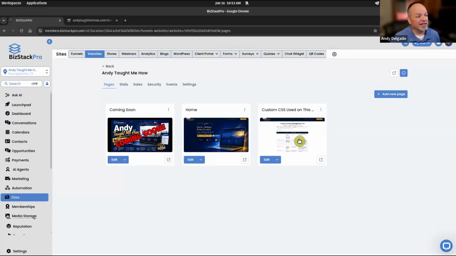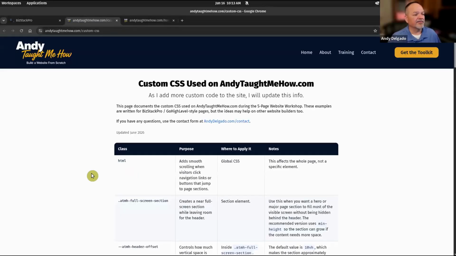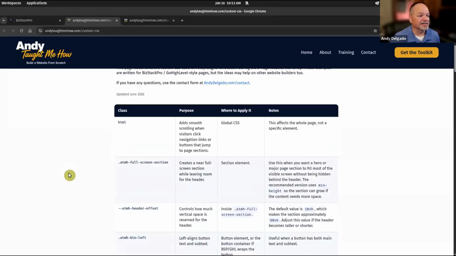You see that we have 3 pages: a coming soon page, our home page, which we're working on today, and then a custom CSS page I created last week, which allows you to look at all of the custom CSS that we're going to use in the entire site. I've got a little index on it, a little table that tells you exactly what each custom function does, or custom class in our case.